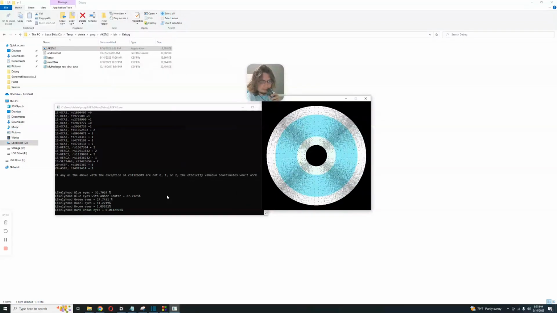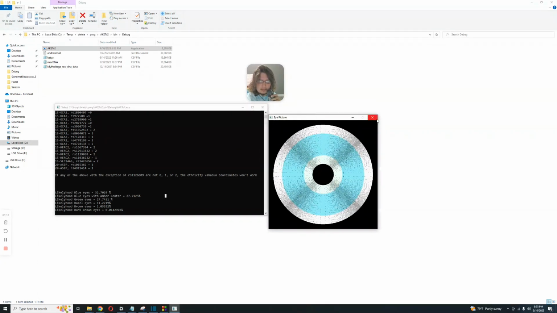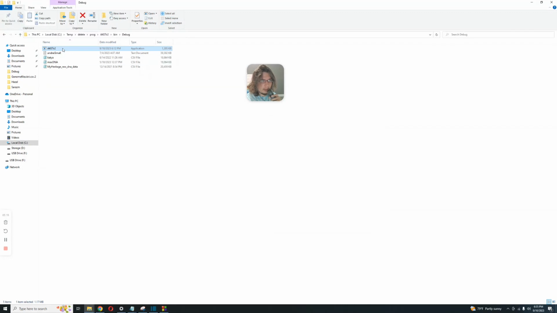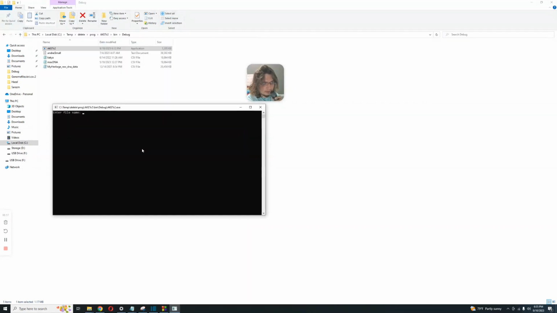So with Katya, she's predicted to have blue eyes. As you can see, 32% likelihood of blue eyes, followed by green actually, and only at third place comes blue eyes with amber center. So she definitely does not have blue eyes with amber center. This is her eye color prediction. And now let's see my little half-brother, Max DNA.csv. Let's take a look at him.